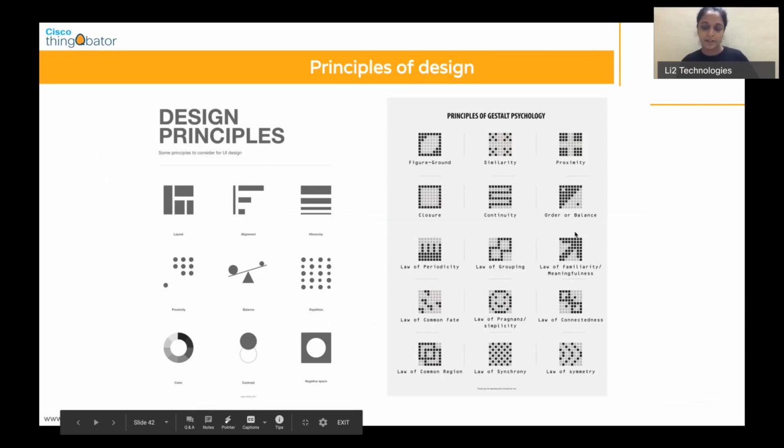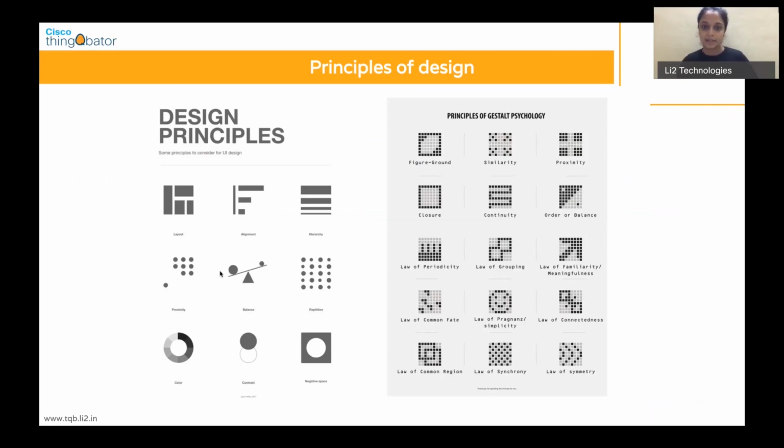This is an infographic showing all the different design principles and elements, and these are principles of Gestalt psychology, which plays a large role in defining user experience for products.